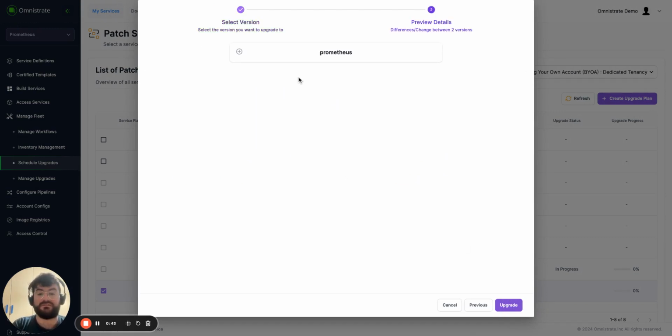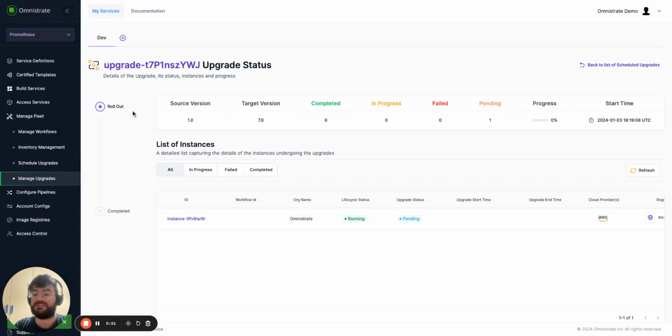Now let's hit next. This is the upgrade that is going to be done. And I'm scheduling the upgrade right now. Now, this is a screen where you can manage the upgrades. As you can see the source version, the target version, and see if it's completed, in progress, failed, or pending. In this case, it's pending.